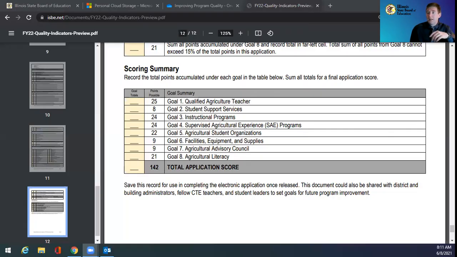And that's what I want to draw your attention to here. If you'll allow me a moment, I will share my screen. So what you should be able to see on the screen now is the fiscal year 22 quality indicator preview document that we released back in March. And what you're looking at actually is the scoring summary, which is at the end of the document. You might find it strange, why do I want to start at the end?